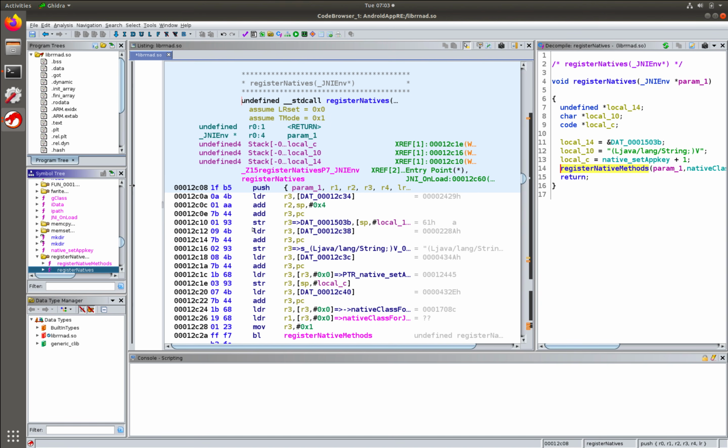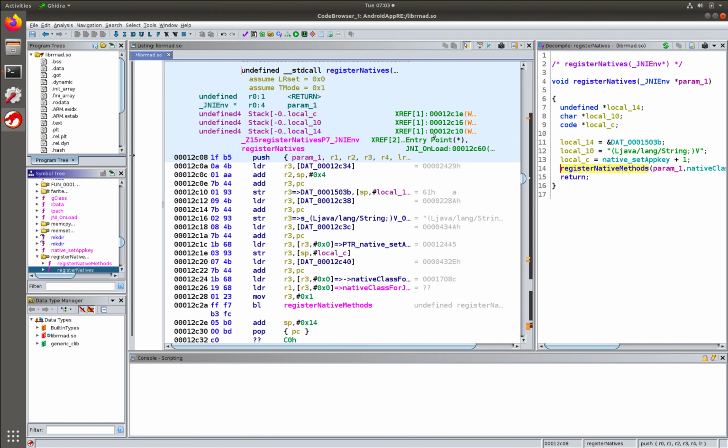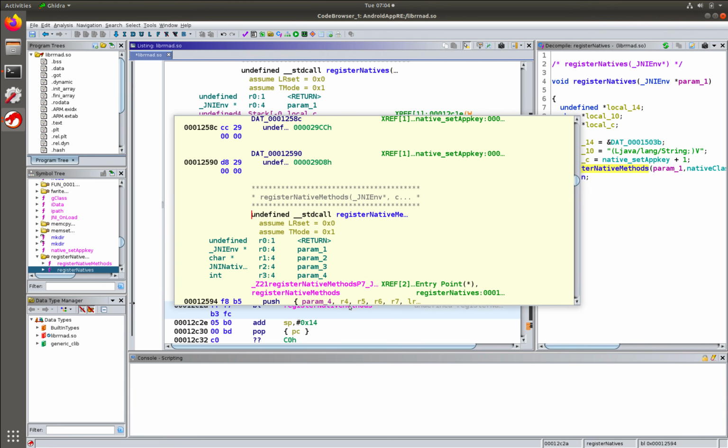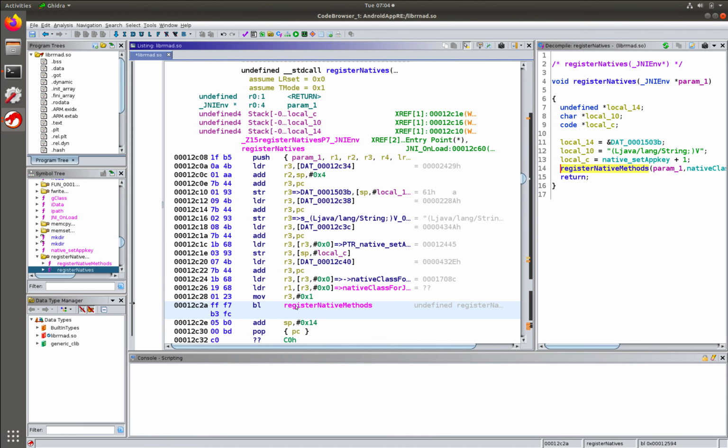So today really hasn't been my day in terms of technical difficulties, but we're back and we're going to keep working through it. So as I was saying, now we want to see what does register native methods do? Because again, we can't just count on what a developer decided to name something. So we're going to go to this function.